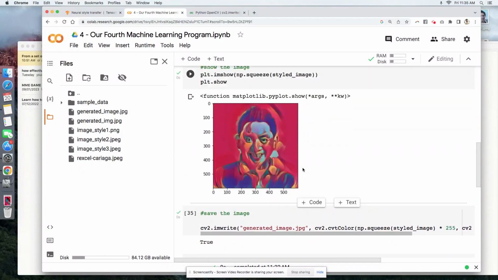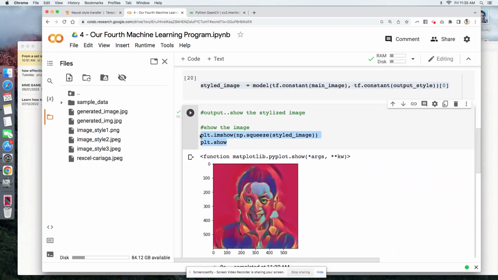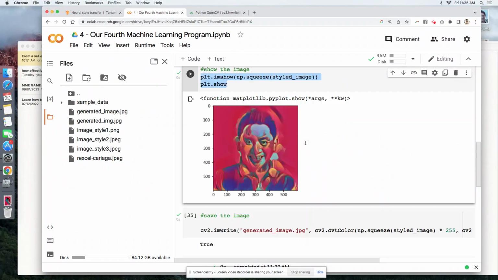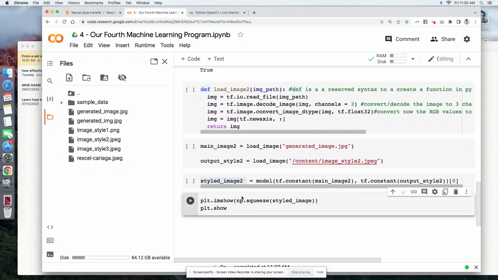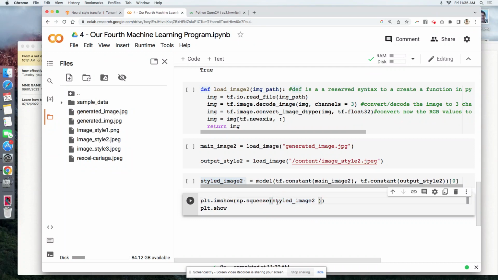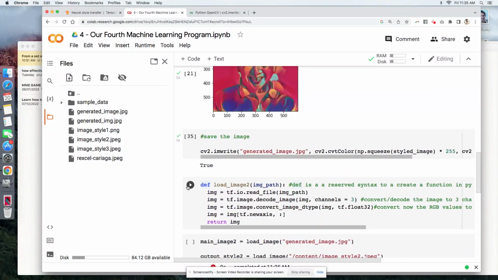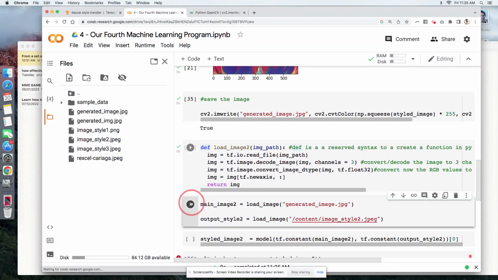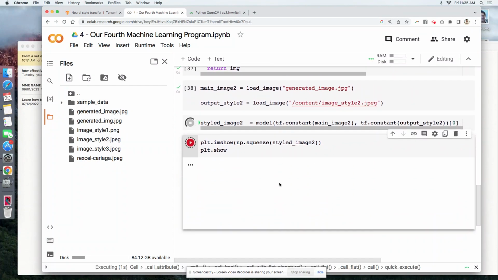And then let's create a code to show the styled image 2. Notice, even if you don't memorize the codes, it's easy to manipulate the codes as long as you understand the code. You don't have to memorize it. And then styled image 2. There we go. Simply copy this and paste it here. Okay? And let's see the output. Okay, styled image 2 is not defined. Oops, we forgot to run our new code. So let's run this, run this, run this, and let's see.